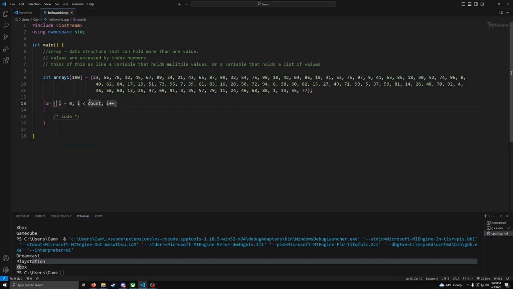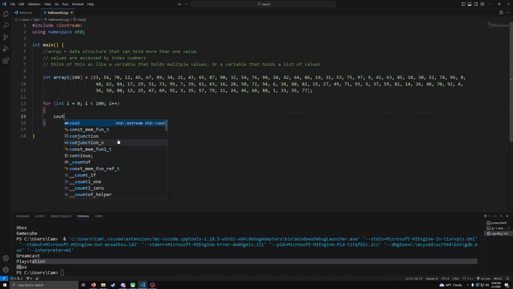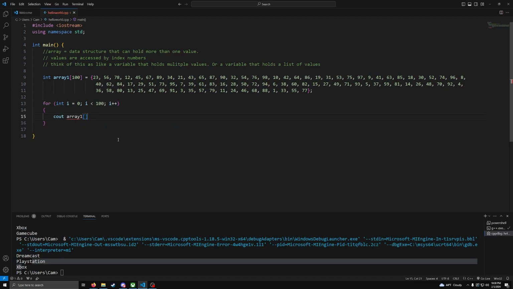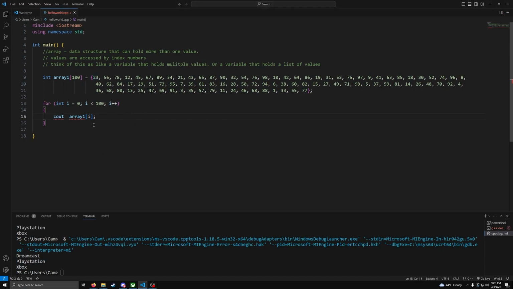So let's create a for loop. For int i equal to 0, i less than 100 because that's the size of our array here, increment by 1. And then cout, not the array, but the array at index i. Because i is going to start at 0, which in this case is 23, and then keep looping, keep looping, keep looping until we get to 100, which is 77. So we're going to cout the numbers that are in the array. You can tell it's late because I'm forgetting simple things like the arrows here. Okay, so this would iterate over the array and print it out.